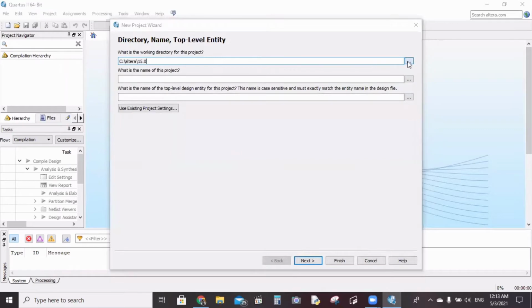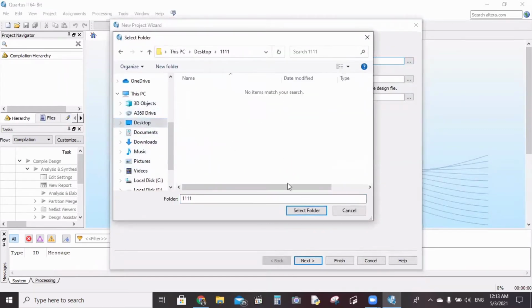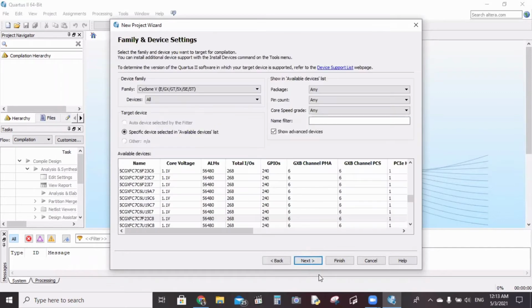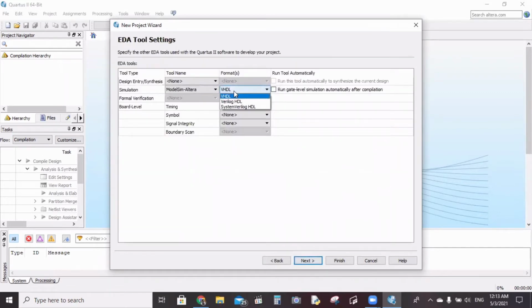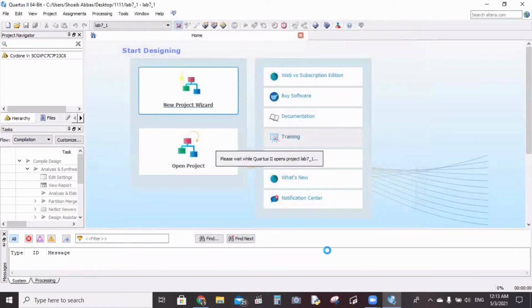Here I will locate my file's location, as I will place it on the desktop. This is the selected file and I will name it 7-1, and then click on next, next, next, and next. From here, we have to just select Verilog HDL file and then click on next and then finish. It will take a little bit of time to get ready.